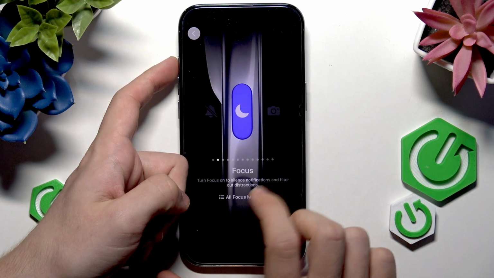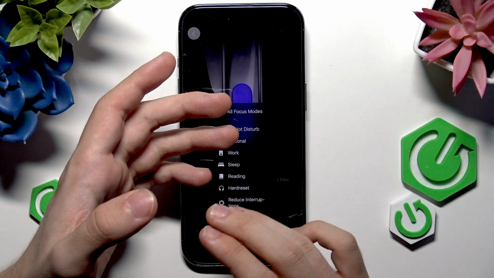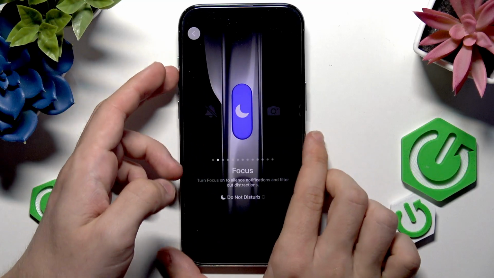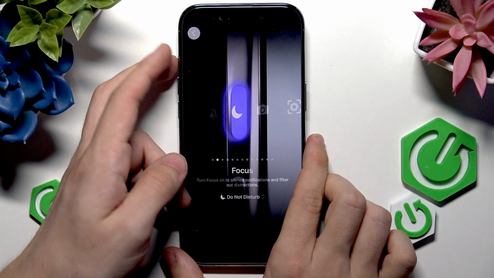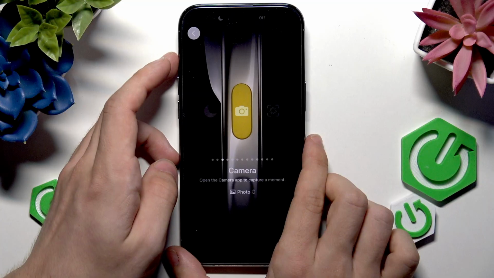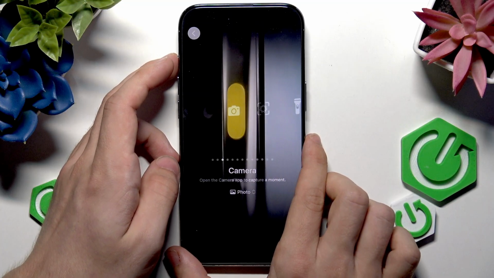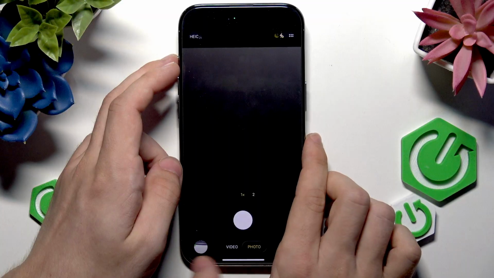Now focus mode. And you can select all focus modes or a certain focus mode. I'll select do not disturb, so it's enabling or disabling do not disturb mode. The next one, camera. Pressing and holding will open the camera app.